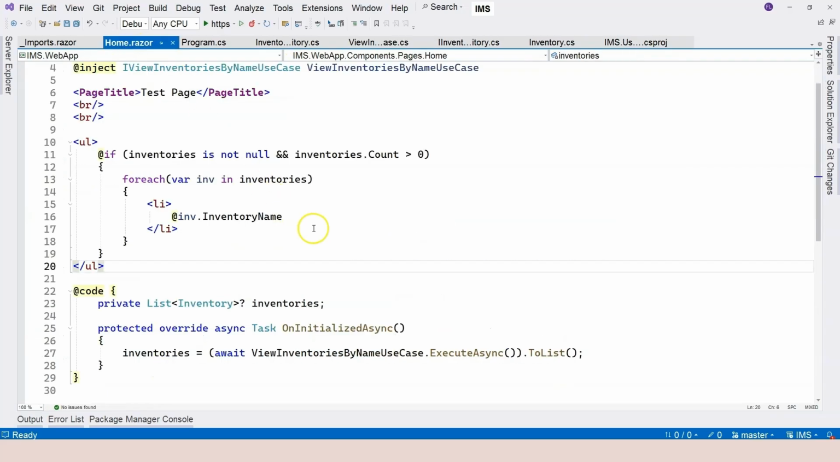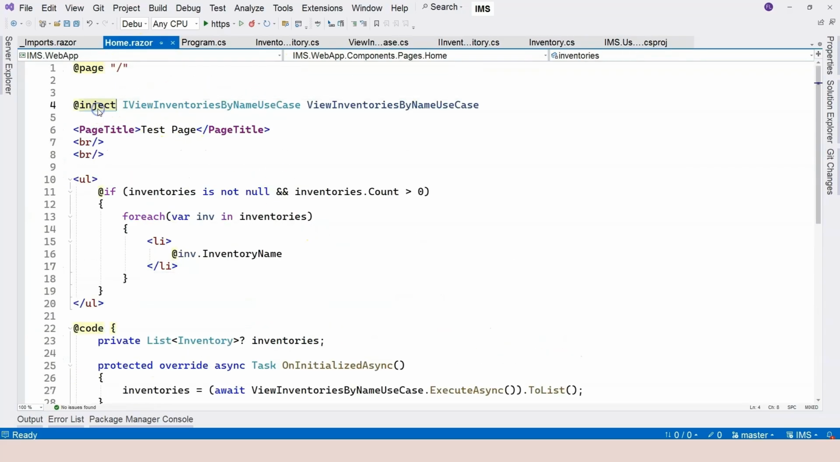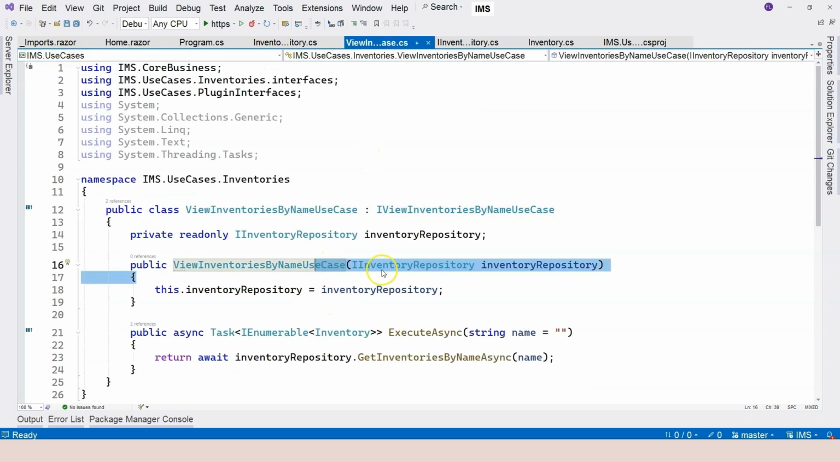And in the Razor component here, we also use the @inject directive to inject the instance of the use case from outside, right? In either case, we did not use the new keyword to instantiate the class and create an object. Here, we didn't use a new keyword. And in the use case here, when we inject through the constructor, we did not use the new keyword.